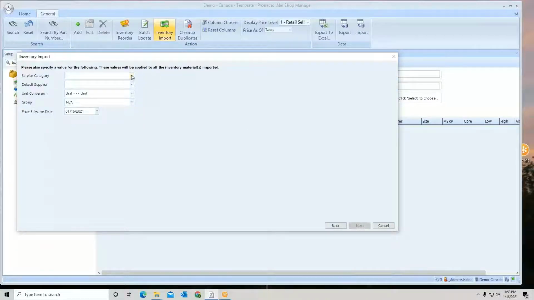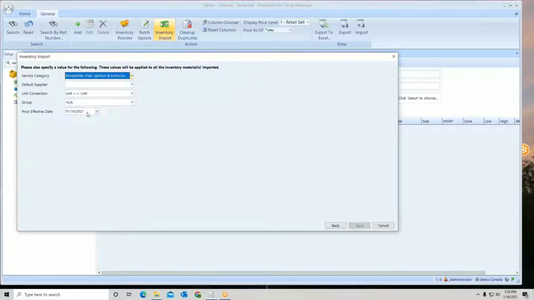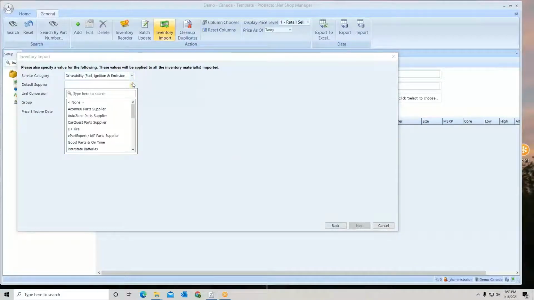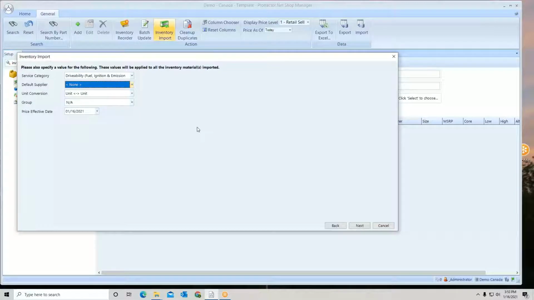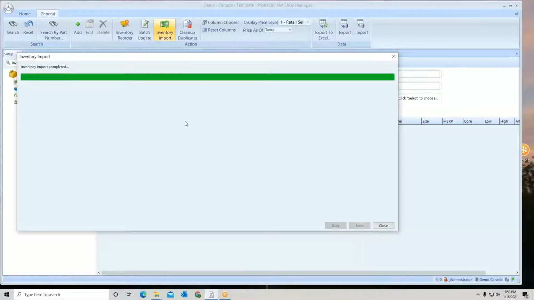I can even tell it which category to go to. So I want to put this all in drivability since that's where that goes, some of it. Maybe not all of it, but some of it. And I can even put in who the default supplier is. If I'm getting it from multiple suppliers or not sure yet, no big deal. Just hit none. You can always set it later with the batch update. I'll hit next and start. Once it's done, it'll say completed.